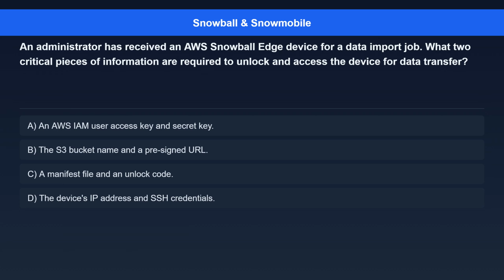Question 9. An administrator has received an AWS Snowball Edge device for a data import job. What two critical pieces of information are required to unlock and access the device for data transfer?